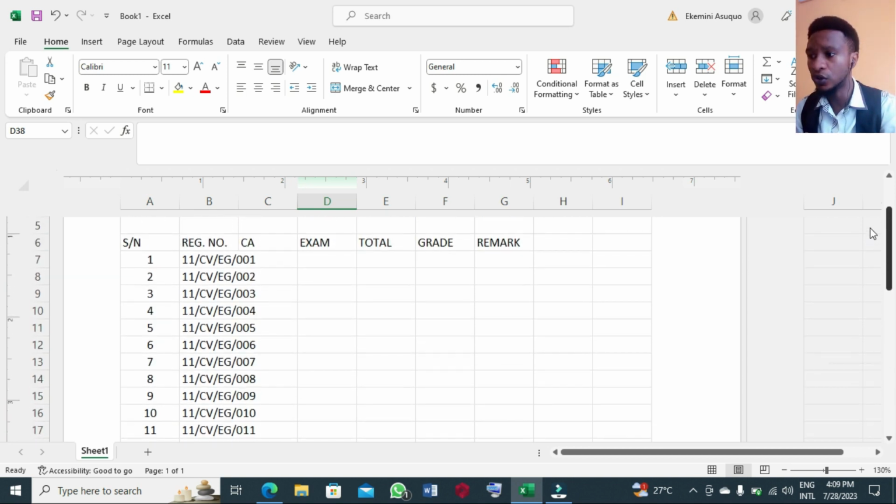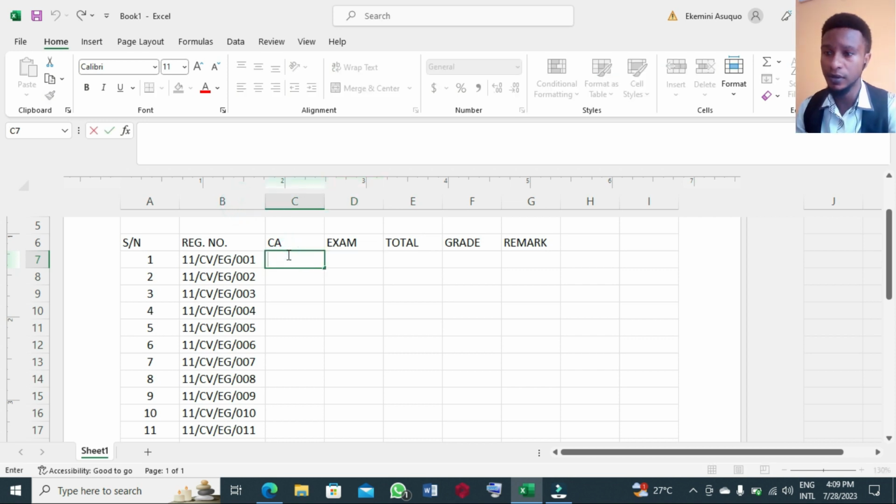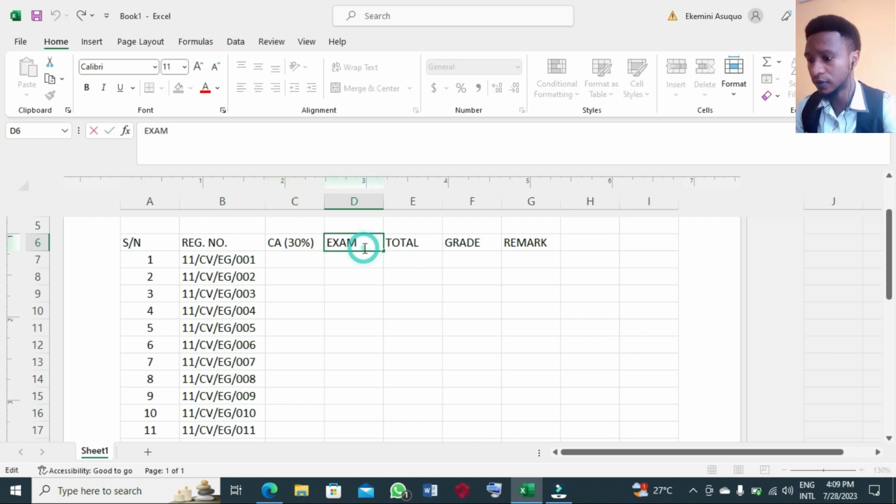Okay, let's start putting scores. Let's just do it for the number one person. CA, that is continuous assessment. This CA carries, let's put in bracket, 30%. Depending on the grading system that you use. Now let's assume this exam is 70%. So the total will now add up to 100%.